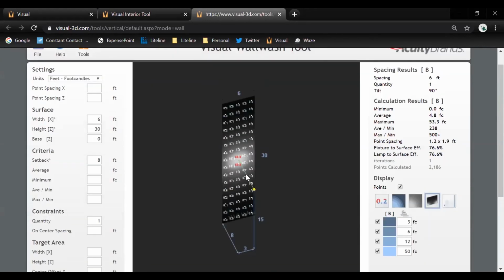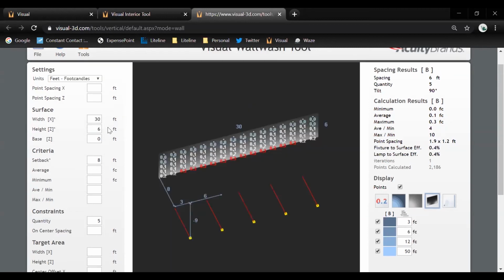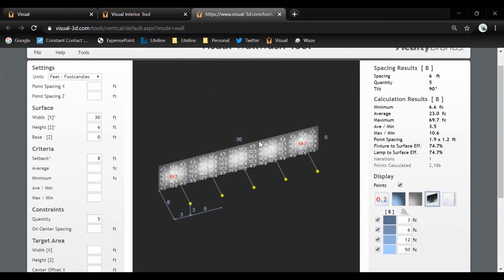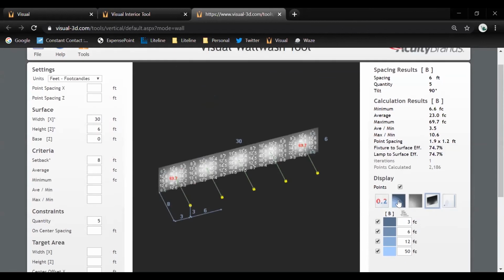Okay, so here's your corridor, and you want how many foot candles in your corridor? Right now we're achieving 4.8 with a single light. Let's put in 5 lights, spaced. Ooh, that's the problem. Our corridor's sitting like a high wall, 30 by 6 instead of 6 by 30. There we go, that's better. So if that's 30 by 6, then now we have to adjust our suspension length to 3 because we flipped the axis. And that's better. So there you go.